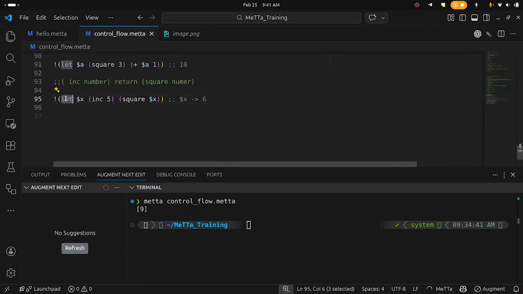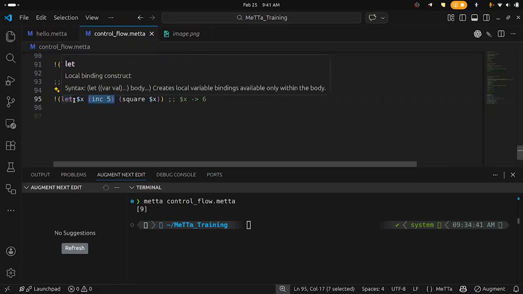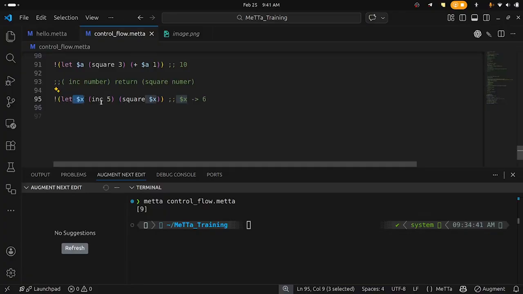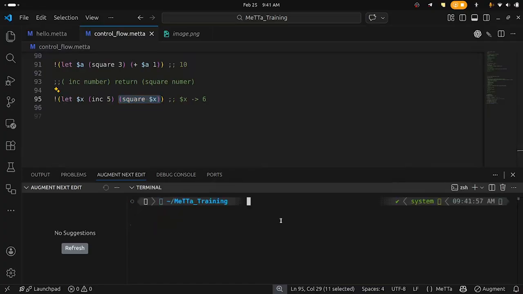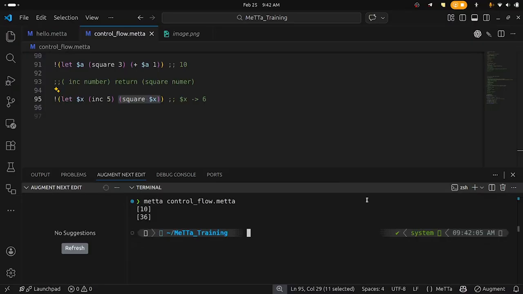So let first calls this intermediate operation, then it assigns the value to this variable x, then it returns the thing that we define here. So this is going to be reduced, or executed, right? Since x is 6 now, we are passing 6 to the function called square, right? Then what is it going to return? What would be the result? 36. So if I run MeTTa and the file name, I would get 36 here.